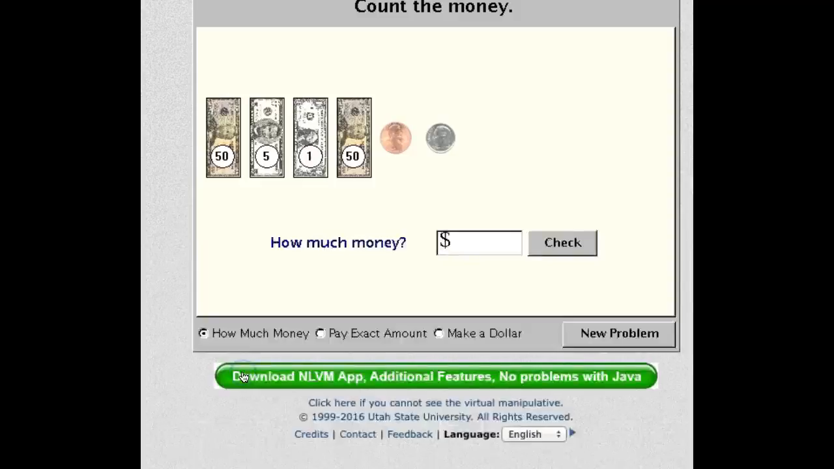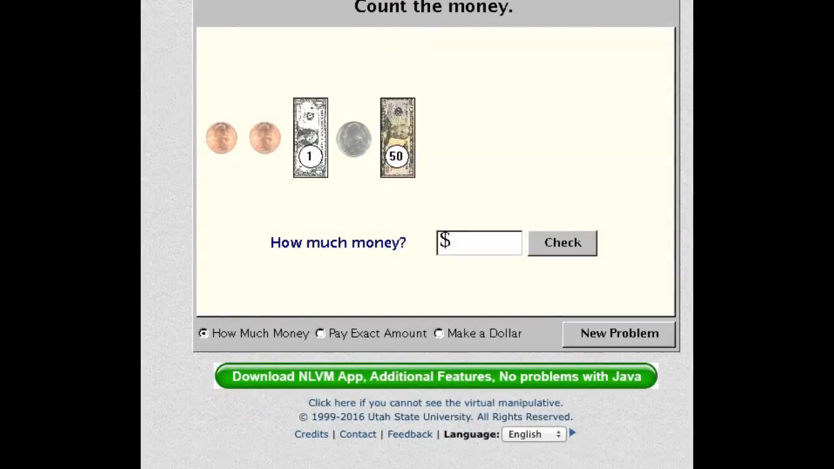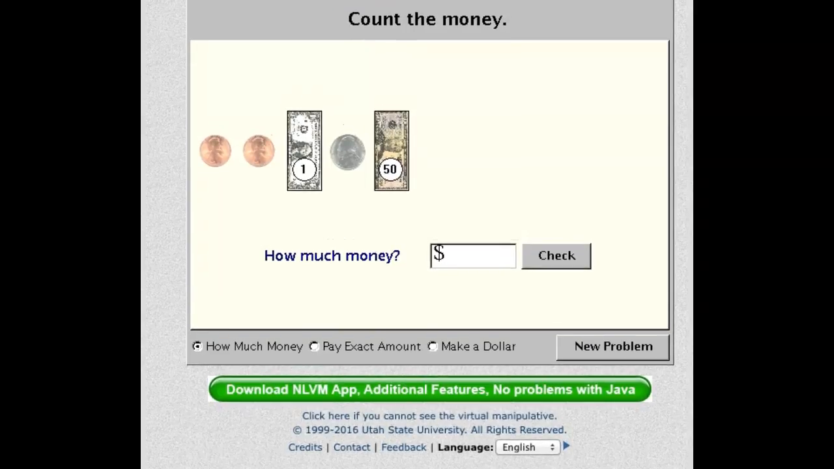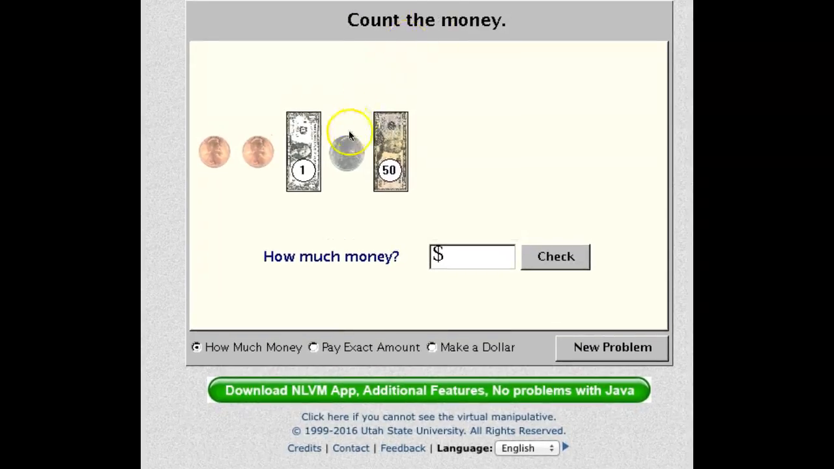So I can click money, and then you'll have a screen that looks like this. It will pop up. So for this one, it's going to ask you how much money. So right here you can see it shows you the different amounts of money. So if I were to do this, I would click here and type what I see. So I see a 50, a 1, so I know it's $51.07. But just to make sure, I can check it, and it tells me that that is correct.